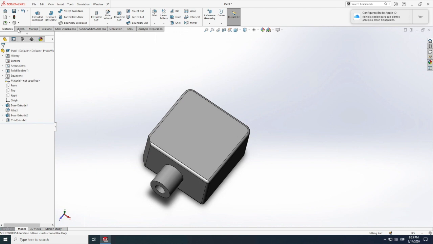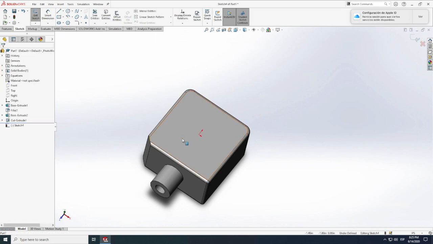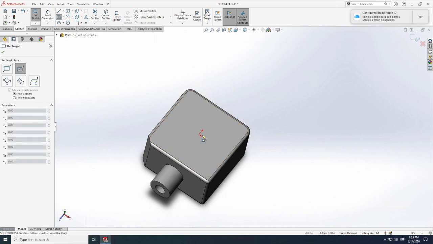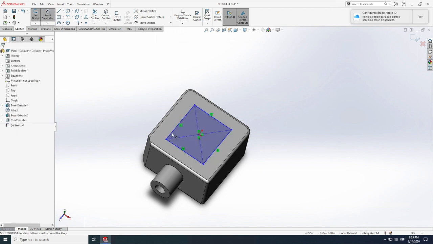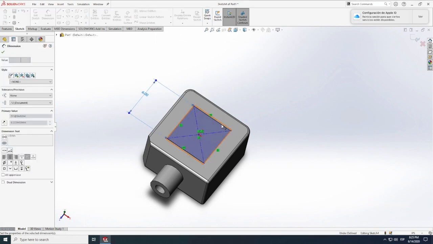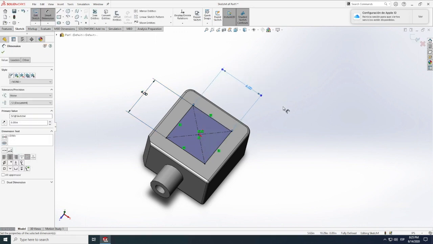All right, let's do now another sketch. Let's do this time on that surface. I'm gonna do a center rectangle. Let's see how that goes. I'll draw it like that. Let's go ahead and define that rectangle. Let's make that 6 inches. You're 6 inches. And I'll try to copy that shape there.